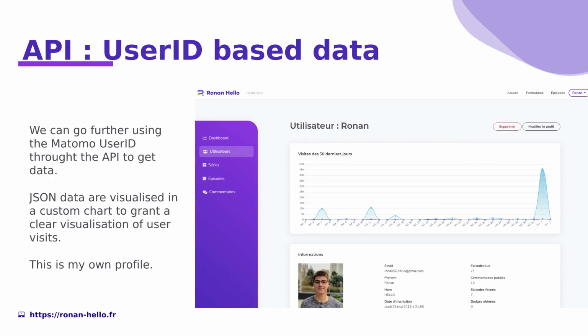And then we can do exactly the same thing with user-based data. So here is my own profile, because I don't want to show you other profiles. But here, as you can see, I have a user ID set up on my website, and the user ID lets me ask the API of Matomo to get every page view and session from a specific user. So here, the JSON data are visualized in a custom chart to give a clear visualization of the user's visits.